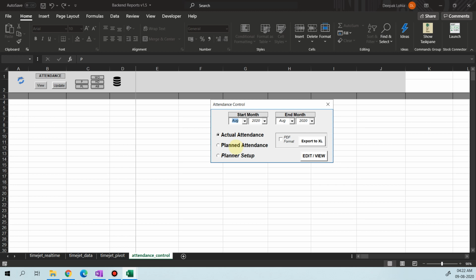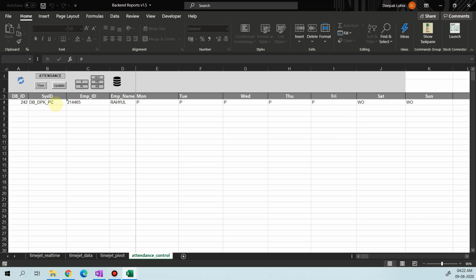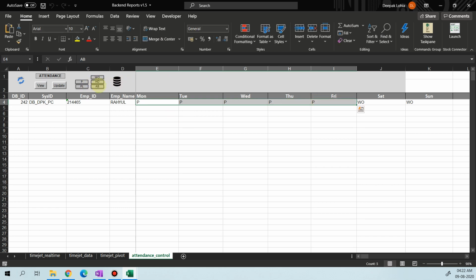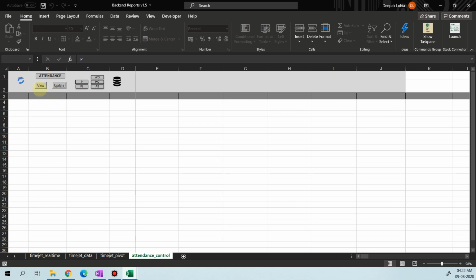We can also see the planned attendance, and planned attendance is actually predefined values that we have given for a week. The values we have defined for a week make it a planned attendance. So let us see planner setup. There could be many associates, but right now I am the only one using this. So let us mark absent over here, and then we mark present on these 2 days, and we click on update. So the planner is updated now.